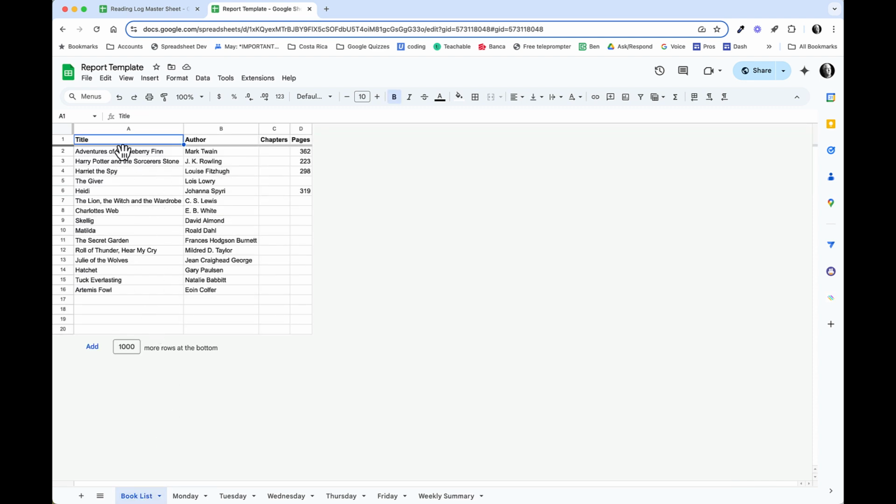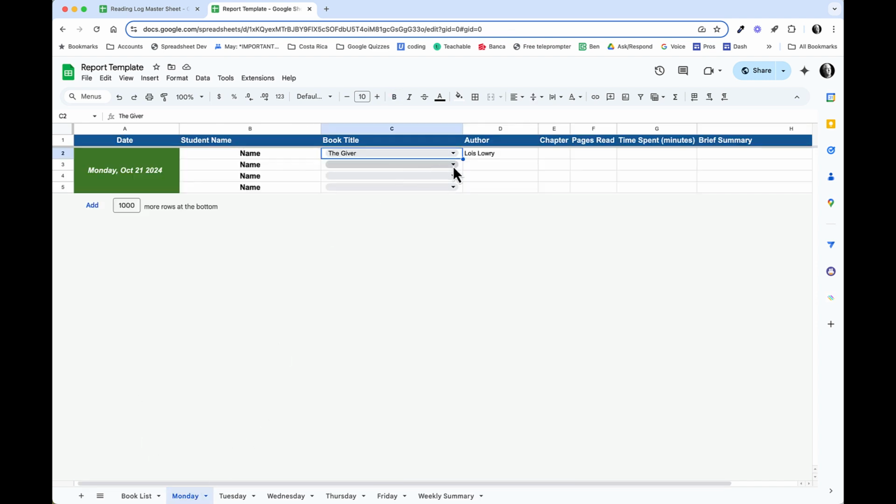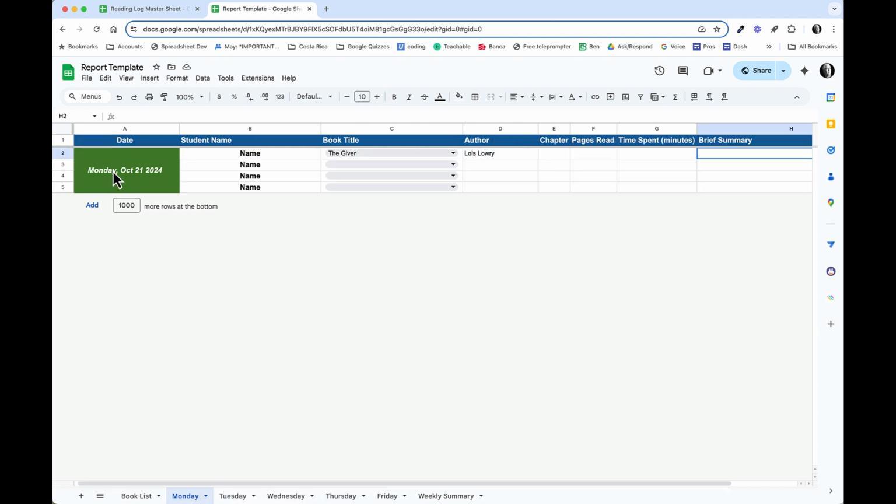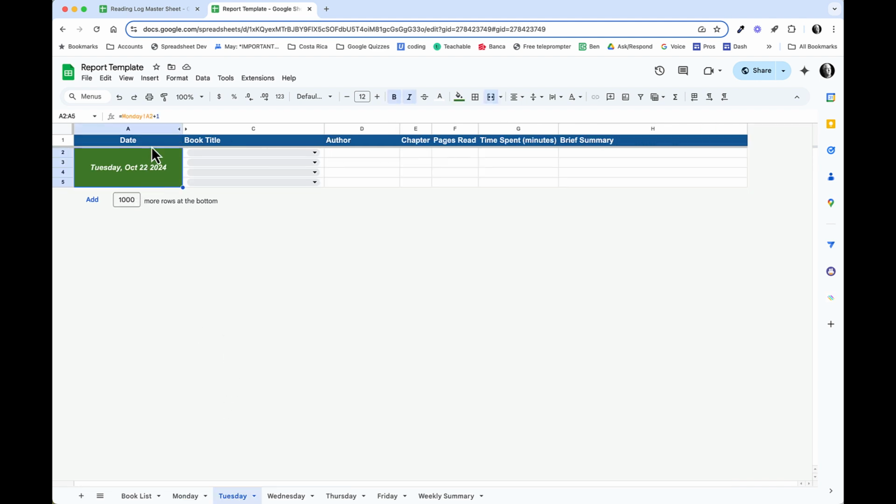The teacher would put in, on this list of books that they distribute to the students, the possible books they want the kids to read. And then what the kids fill out is what chapter they're on, how many pages they read, how much time, and a brief summary. Monday, Tuesday, Wednesday, Thursday, Friday are all equal, except Monday calculates the Monday of the week we're in for today's date, and then this automatically adds one day to that. So the days are automatically calculated for the students.